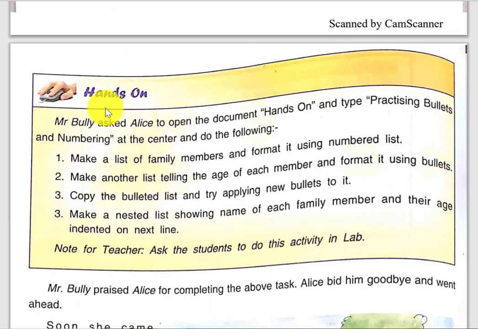This is a hands-on. You have to do it from your home. Mr. Bully asked Alice to open the document hands-on and type practicing bullets and numbering at the center and do the following. Make a list of family members and format it using a numbered list. First, you have to make a list of all the family members you have, and you have to do the numbered list.